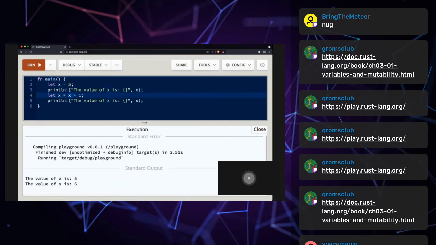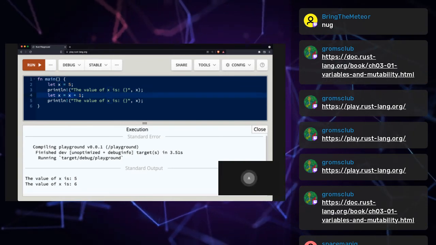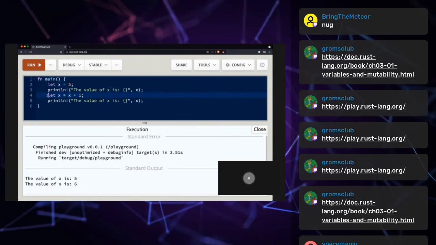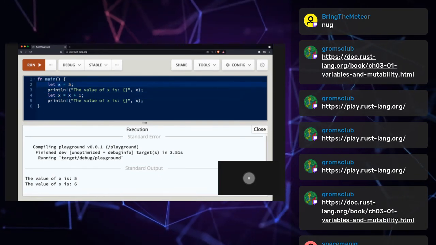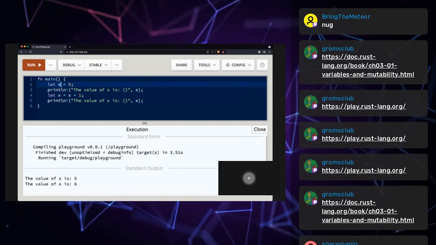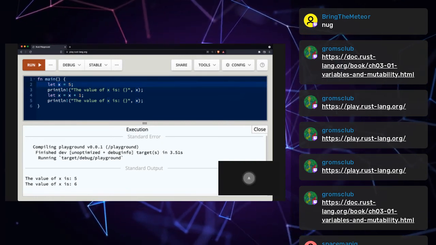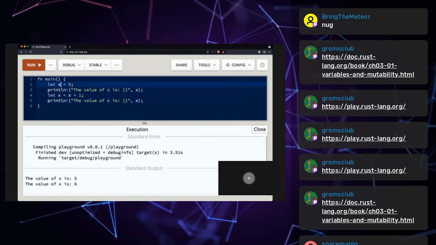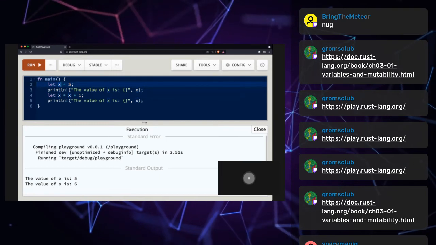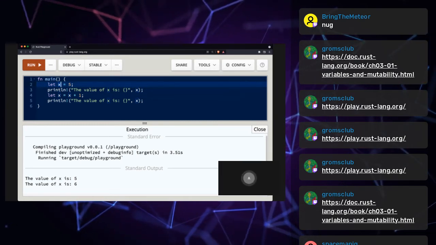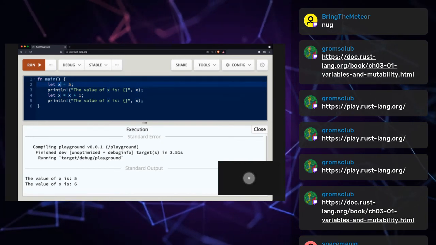And so I'll read a couple lines from the book. You can declare a new variable with the same name as a previous variable, right? That's what we did here. We declared a new variable called x using the same name as this variable called x. Rustaceans say that the first variable is shadowed by the second, which means that the second variable's value is what the program sees when the variable is used.